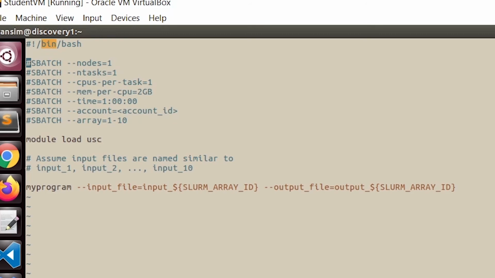However, assuming you have input files named similar to input1, input2, and so on, and assuming that a program called MyProgram takes options input file and output file to specify the paths to the input and output files, we can use the Slurm array ID to pass it to the program. In this case, the Slurm array ID will take on the values specified in the --array option. Here, 1 through 10. Make sure the resources you request are sufficient for one individual job, not the array as a whole. Next, let's look at requesting GPUs.